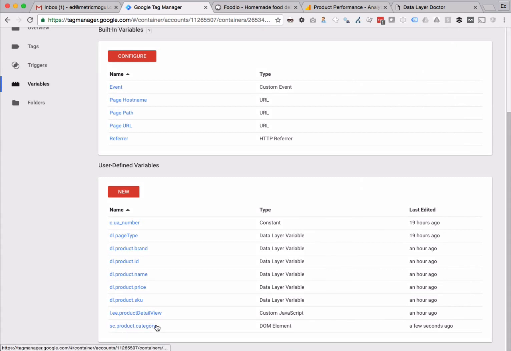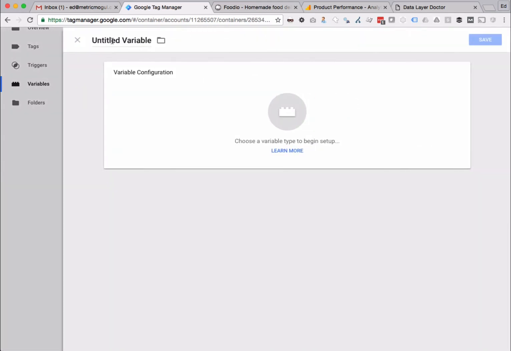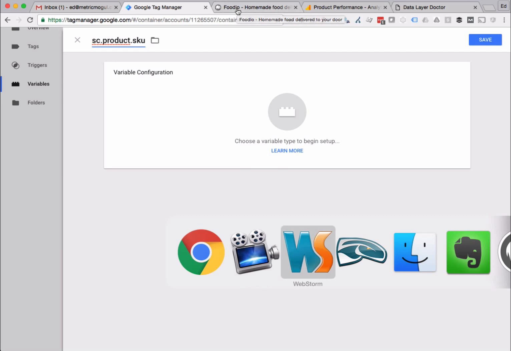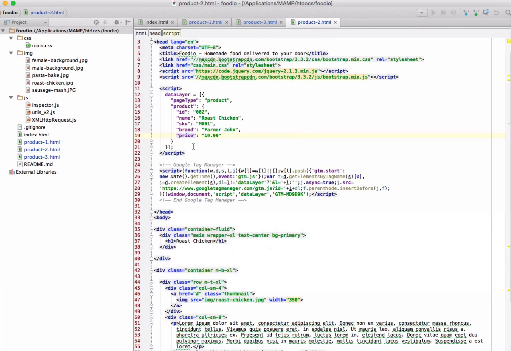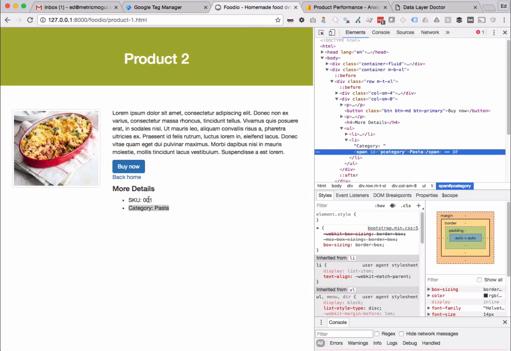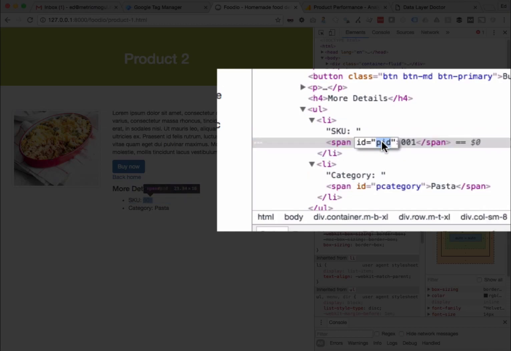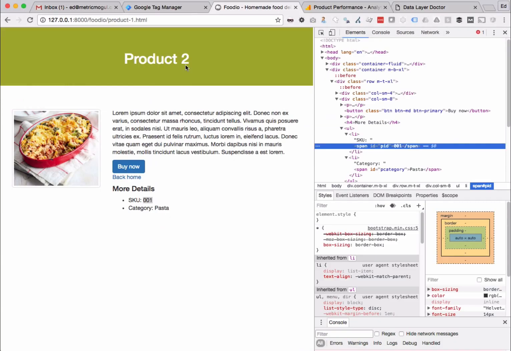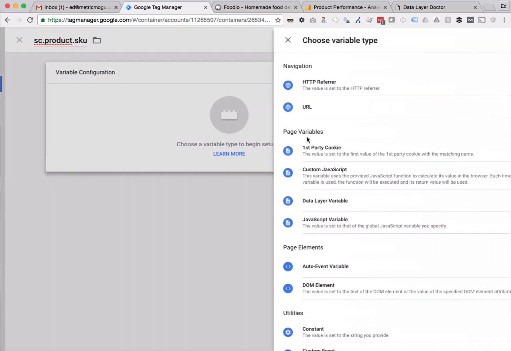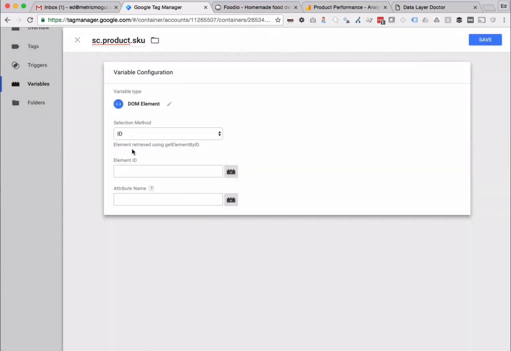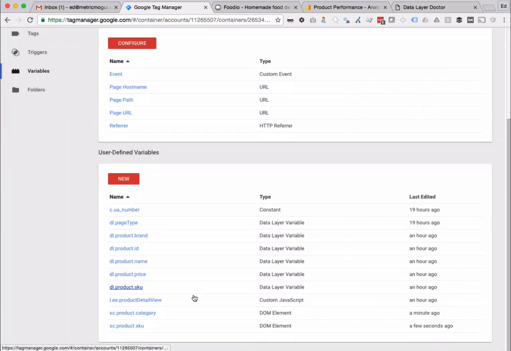Okay, and just for the sake of it, I'm also going to create another one called sc.product.sku. Now, we're already getting SKU out of the data layer. We can already see it is in here. The SKU is already there. We're already picking that up. But just to prove that you can pick up other stuff, I'm going to pick it out of the page as well. Let's have a look. It's called PID. So a span with an ID of PID. So that's another DOM element with an ID of PID. Save that as well. So there we go.